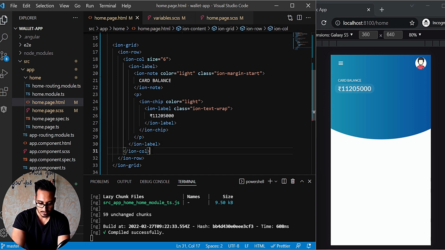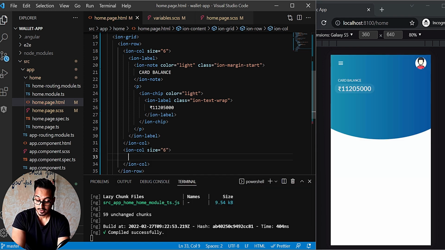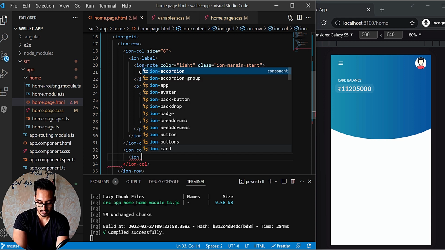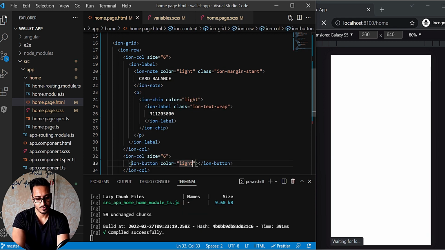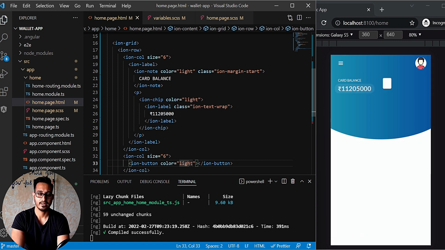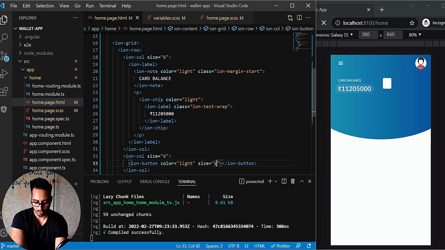So I'll have another column after this. So size will again be 6. And within this, we will have an iron button. Iron button. Let me pass the color to be white, light color, which we already have. We don't need to create any new color. So let's use that up. And the size of it, let's give it smaller. So small size of iron button will be better.